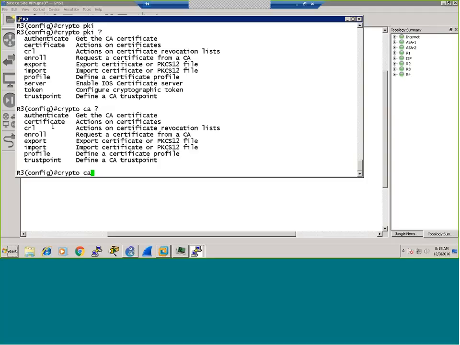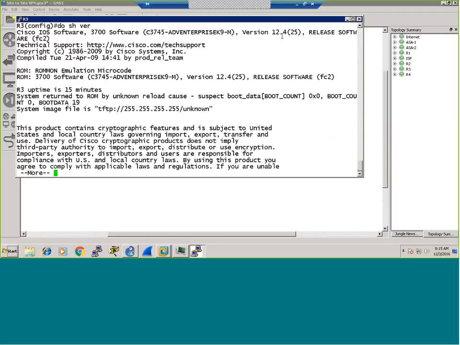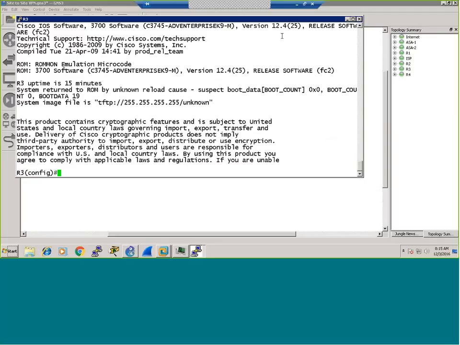Now, one of the things that you need to understand is if I look at the version of the iOS that is running on this router, the version of iOS is 12.4. 12.4 iOS may or may not, again, depending on the platform or the type of iOS version that I've installed, support both of them, in the sense like in this router, as you can see, it's supporting both crypto PKI as well as crypto CA. But on some other routers, you may find it's only crypto CA commands or only crypto PKI commands. So that's the main thing about it. So you just need to watch out for those commands here.